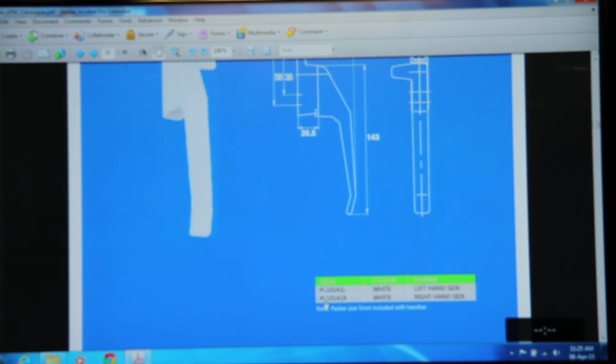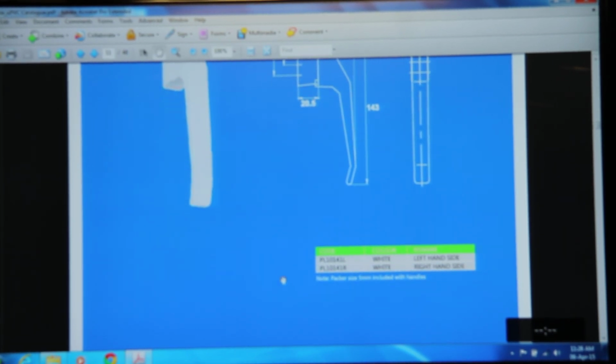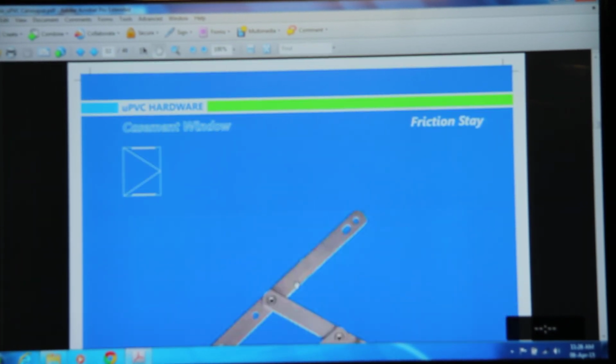The code for this handle is PL10141L for the left hand side, and PL10141R is for the right hand side. L stands for the left hand side and R stands for the right hand side. A packer is also coming with this Cockspur handle, that is the 5 mm, which will be included in the handles.